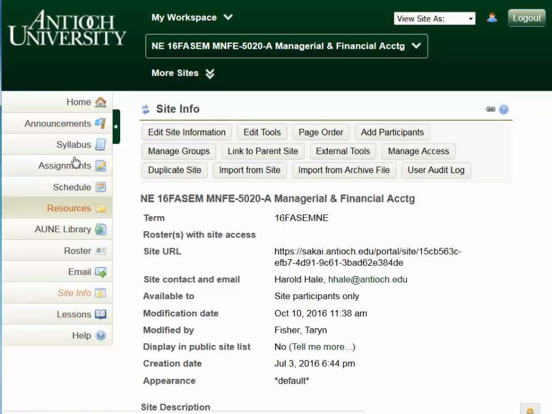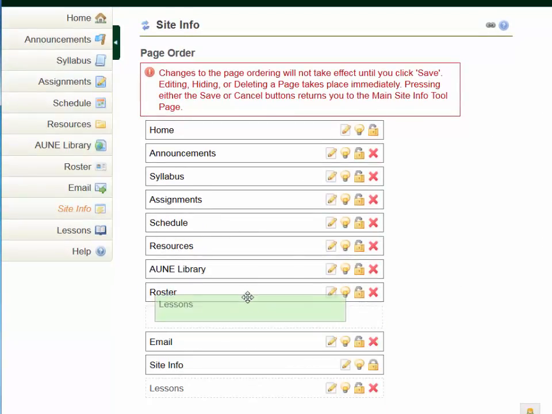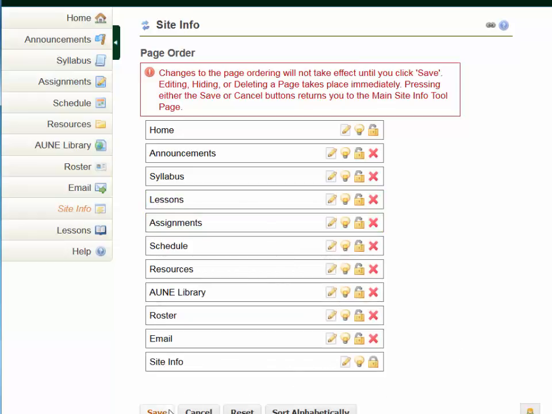Now, if we want that to be in a different place, we can move it. Yes, let's move it to just above assignments. Yep. I'm just going to click on it and drag it up. One more. There we go.